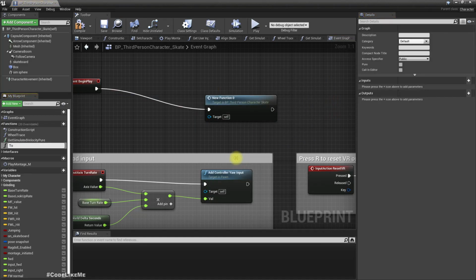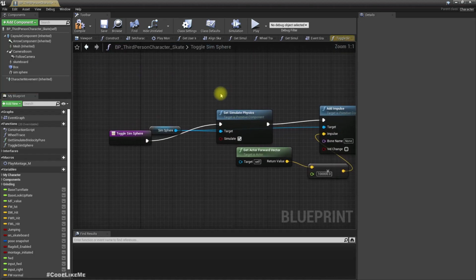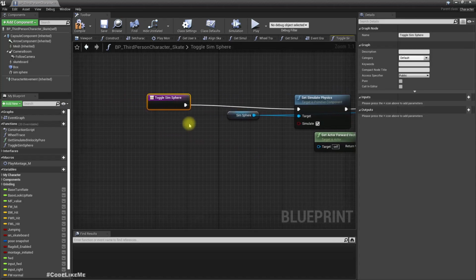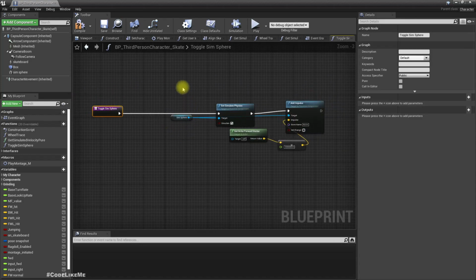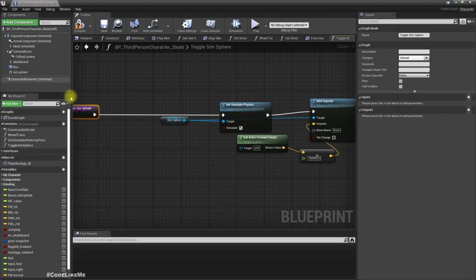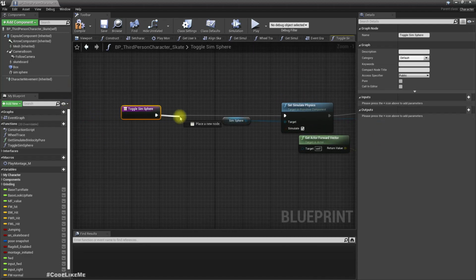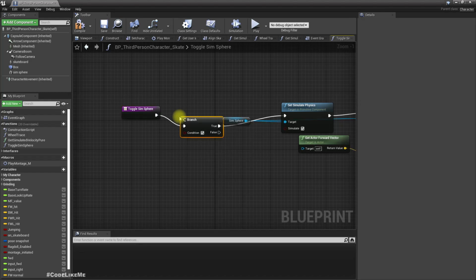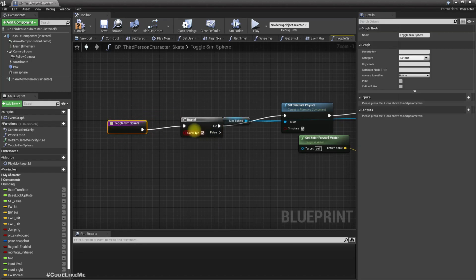So let me change this part to a function. I'll call it toggle sim sphere. Okay, right, now this part should take place only if I want to simulate the sphere. So let's have a branch here and add this as a parameter. Let's call it simulate.